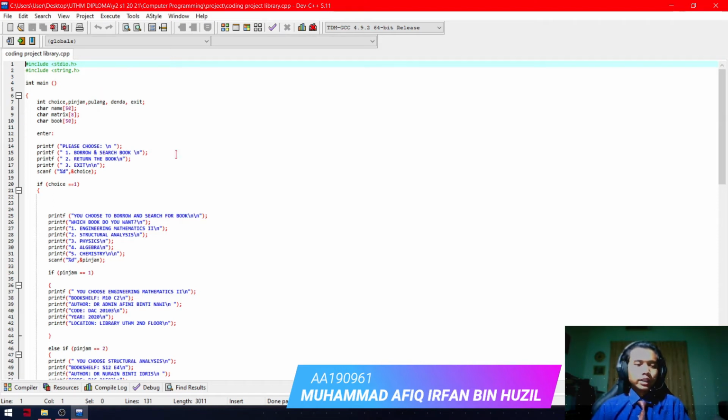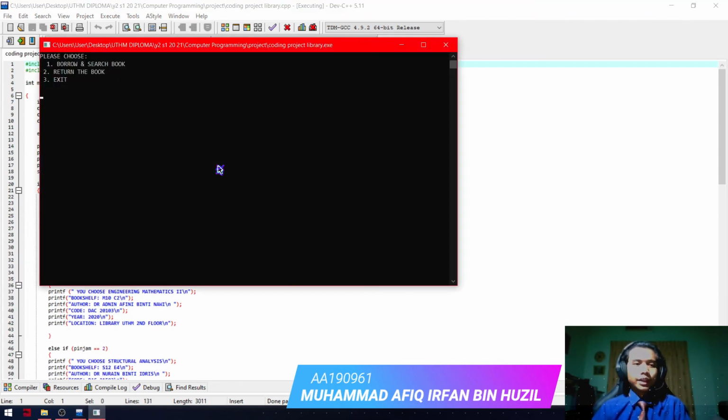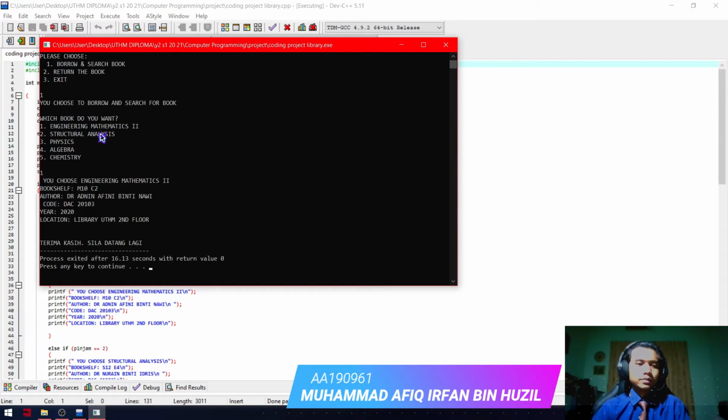So as you can see here, this is our coding. We need to press F10, and then we need to choose one of these three choices. Click one and then press enter. Let's say I want the engineering math books, and then I click one and then enter, and it will show all the information about the engineering mathematics books.